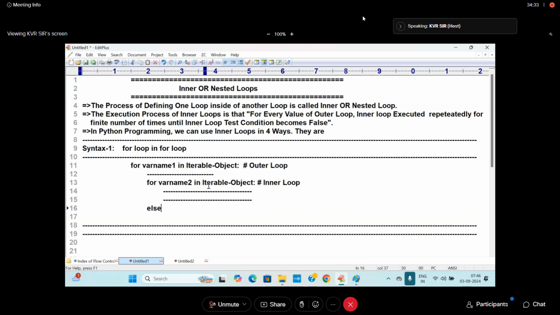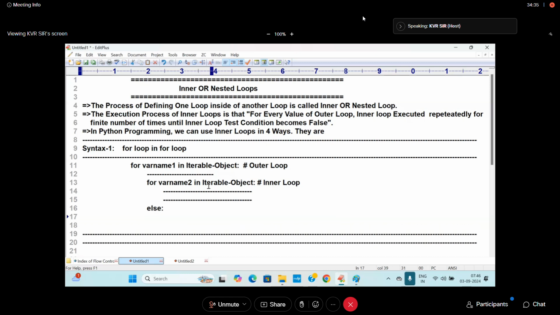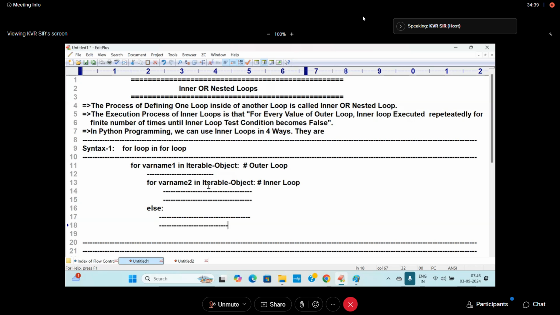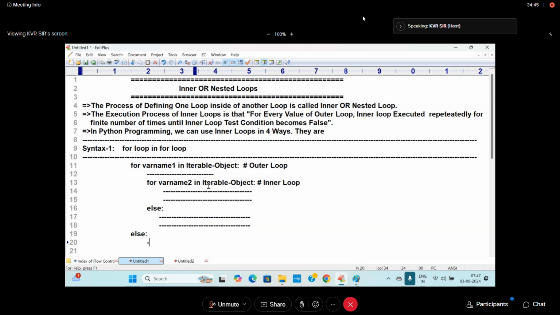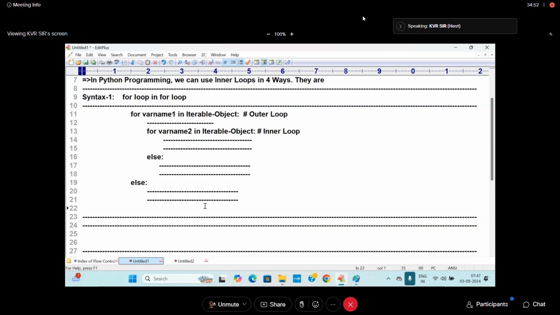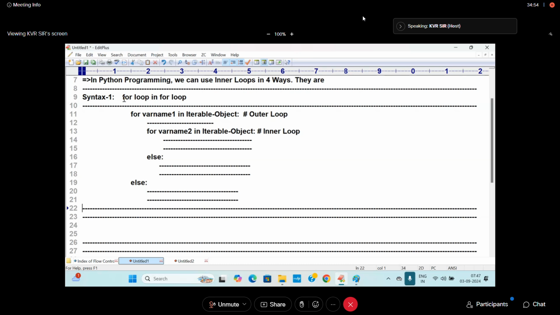There I'm writing else block of statements for inner loop. That is the else block of statements for inner loop. Here I'm going to write the else part for the outer loop, else block statements. This is related to what? Inner loop related. I'll show the example also for it.